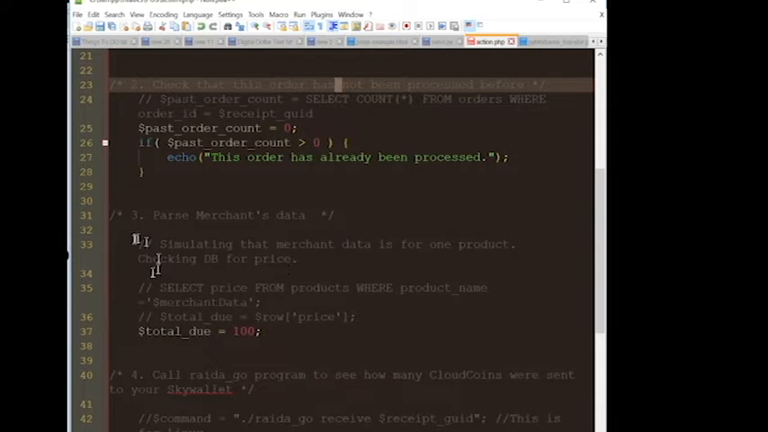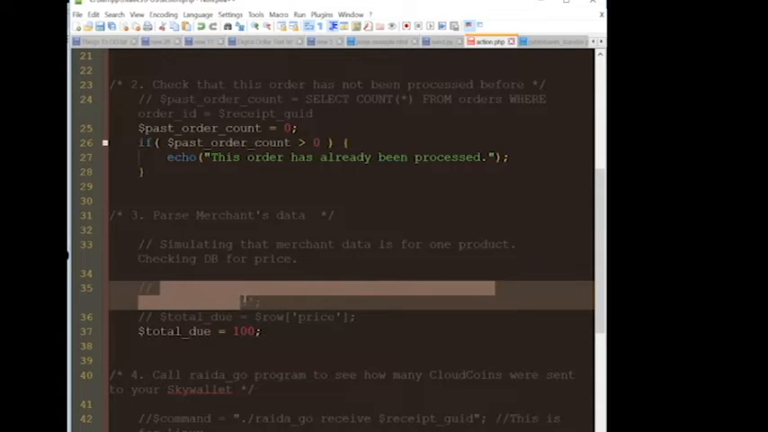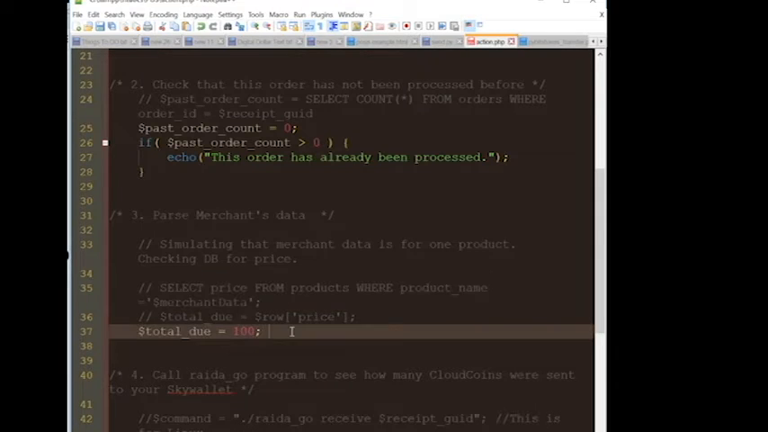Then you'll parse all of the merchant data, and you might want to go out and check your database and count all of the products that you've got and the prices that they cost, and try to figure out how much money they're supposed to pay you, not according to what they're saying, but according to what you believe.